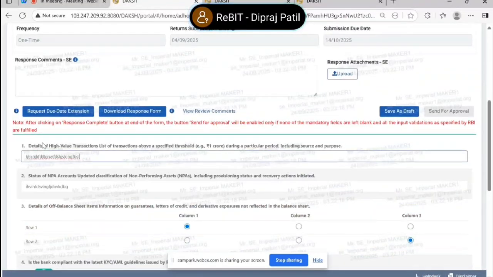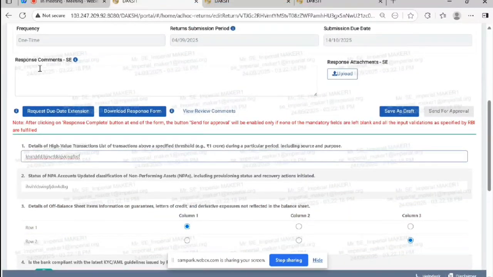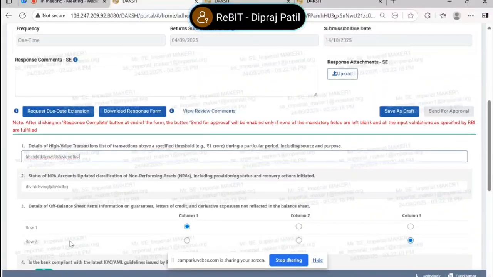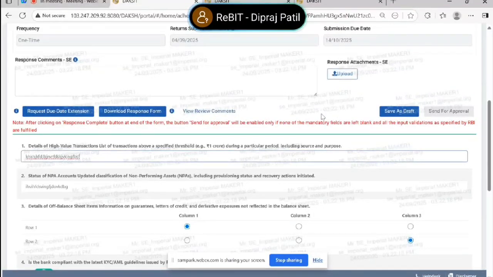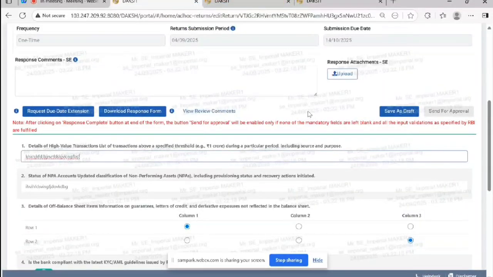Response comment: if there is a common comment you want to provide for all the asked questions, you can provide that common comment here. And if there is a common attachment which is a reference for all questions asked in the questionnaire below, you can attach that common attachment here. Multiple files can be attached, but one file size should be up to 30 MB, not more than that.